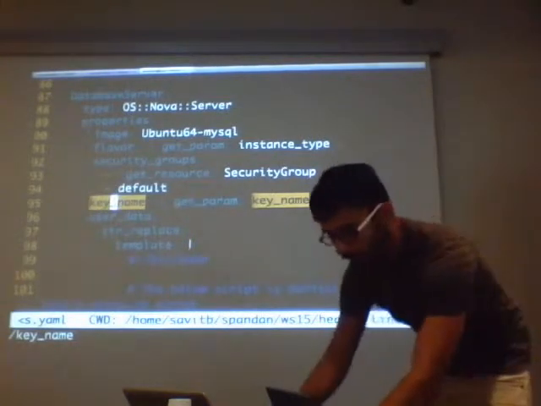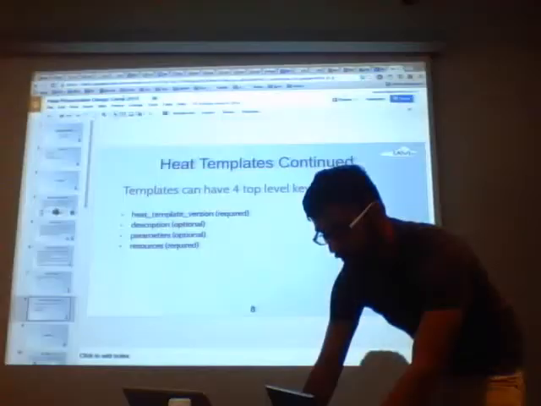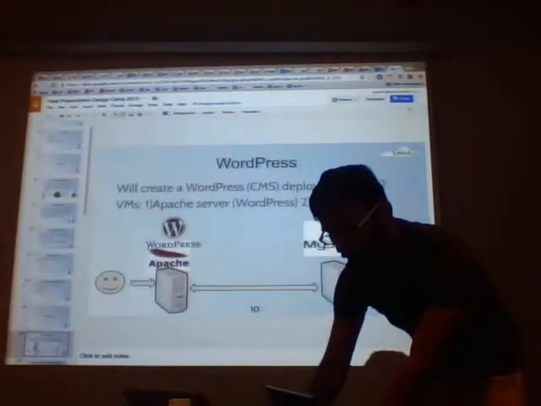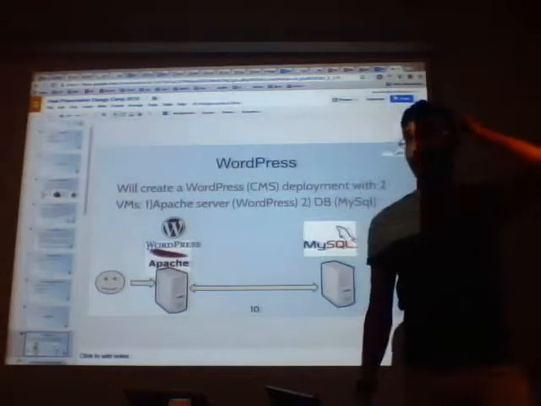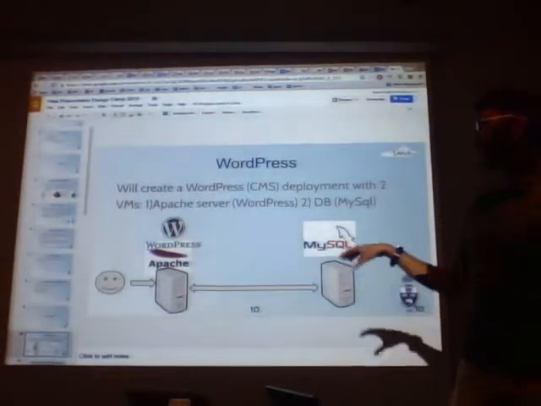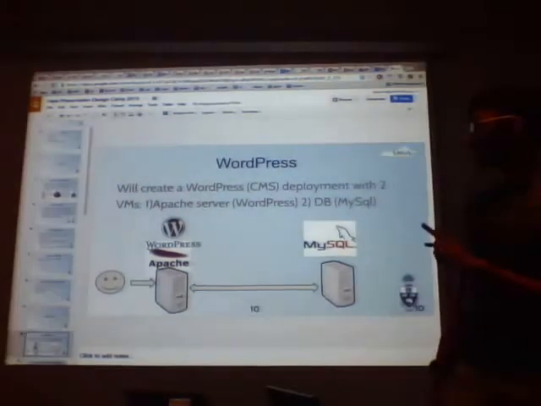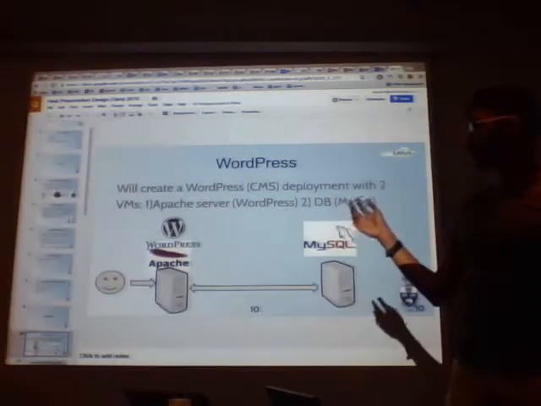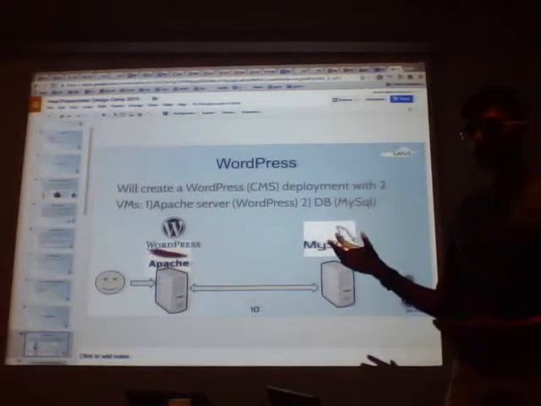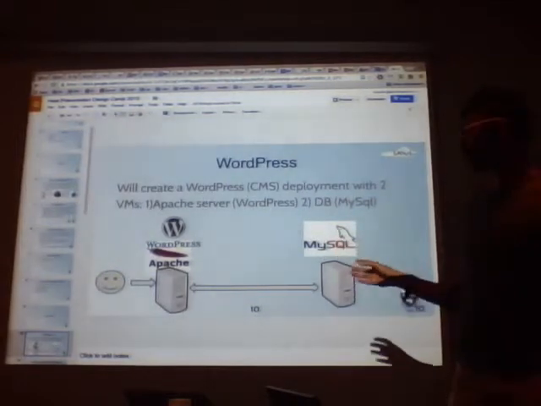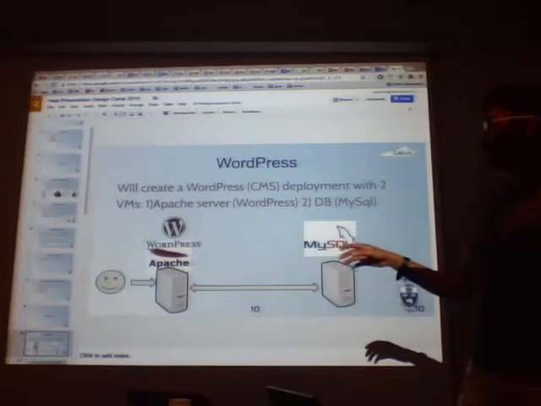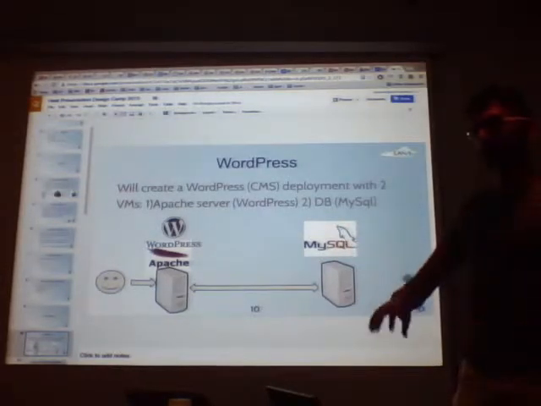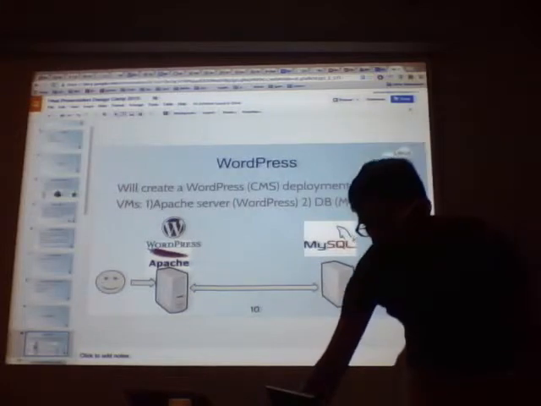Okay, so maybe I'll just do a quick example with WordPress. What we're going to create is this sort of cloud. It's going to have two servers. The first server is going to be running Apache, and it's going to be serving a WordPress deployment. The other VM is going to be used as a database. The user is going to talk to the WordPress server, and then it's going to talk to the database.